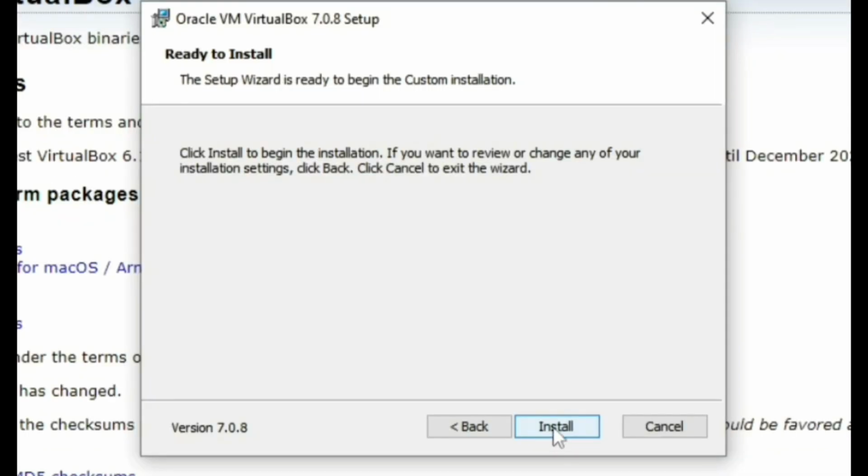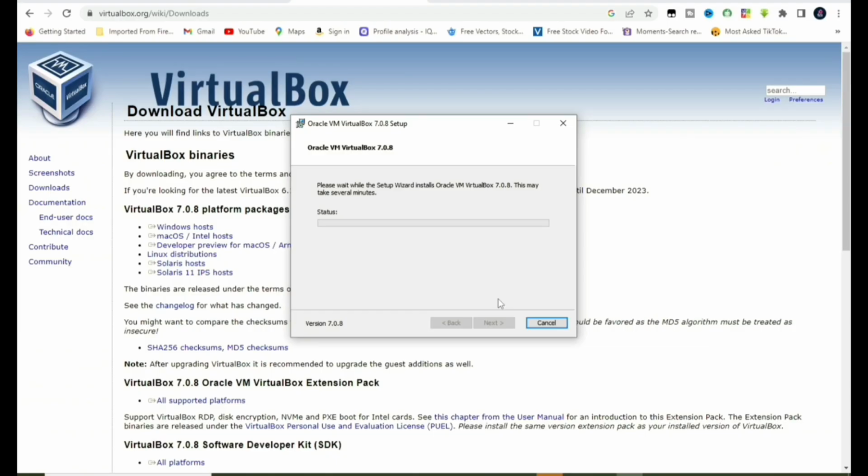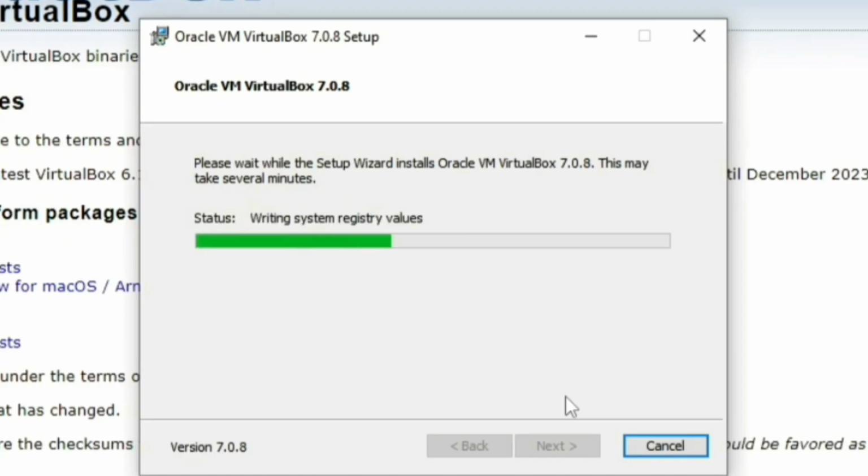Okay, so we're about to start the installation process. So it says ready to install. Setup wizard is ready to begin the custom installation. Go ahead and click on install so that the installation can start. And it says click install to begin the installation if you want to review or change any of your installation settings. Okay, so right now we have clicked install and we're waiting for the installation to start. So if you look over here, it says please wait while the setup wizard installs Oracle VM VirtualBox 7.0.8. This may take several minutes. Okay, so we're just going to wait a bit.